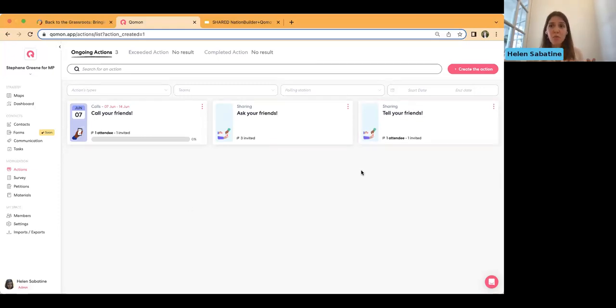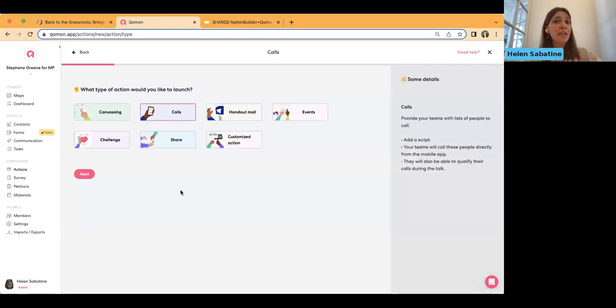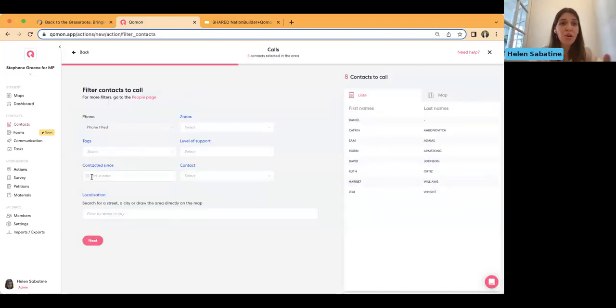And then next year, I also wanted to go ahead and create one of the bigger things which Harriet was interested in doing, which is potentially phone banking. It's another one of the really big actions that Qomon facilitates, so that your volunteers can start calling their lists and start adding their contacts to your campaign's greater HQ database here. So I'm going to go ahead and create that calling action.